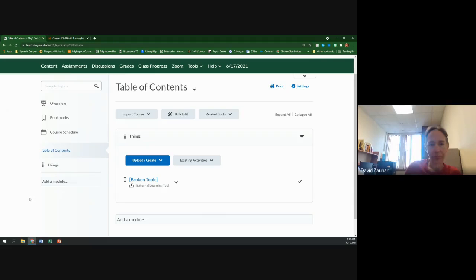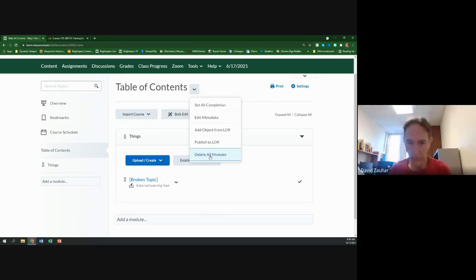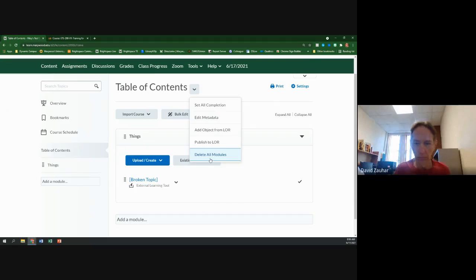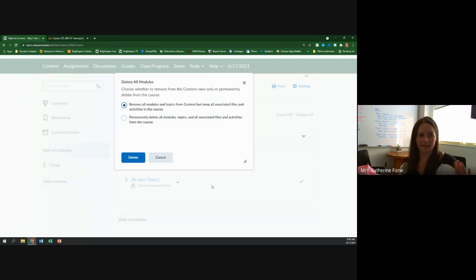Actually, Riley, if you go to the table of contents context menu here, there's also delete all modules. So you can also do that too. That'll reset your content area. So maybe you don't want to delete the actual assignments or the actual discussions, but you want to reorganize everything. Delete all modules does that.